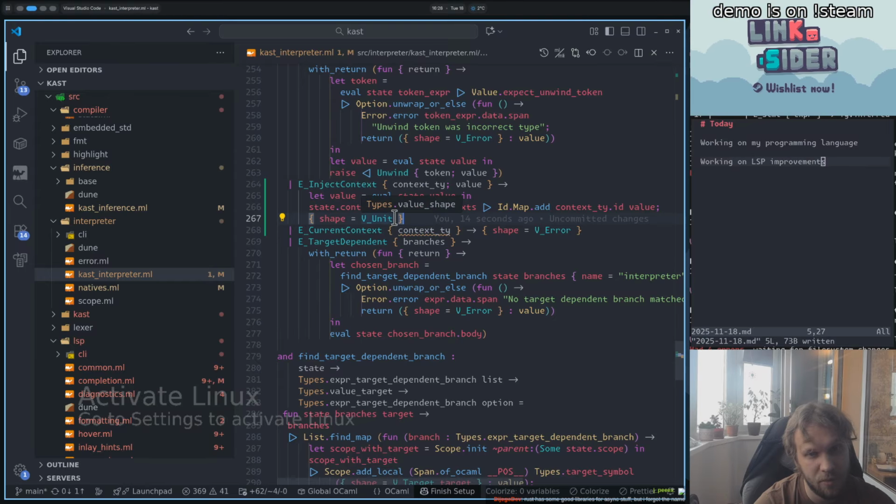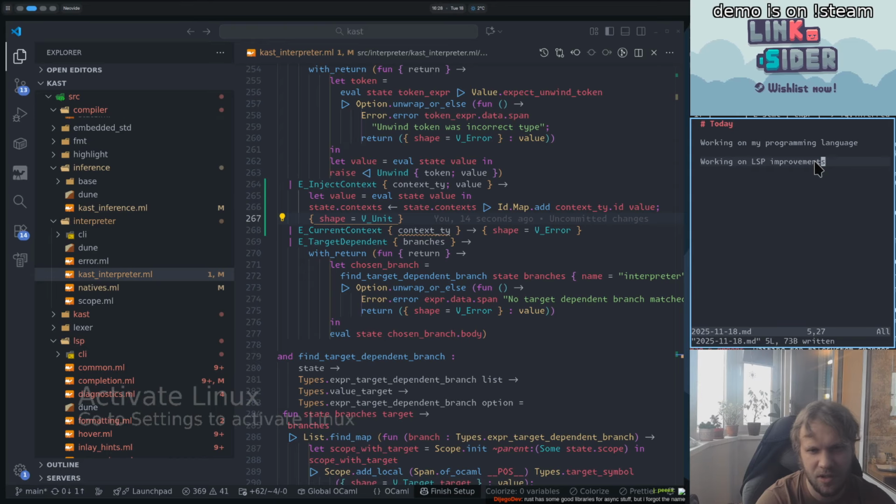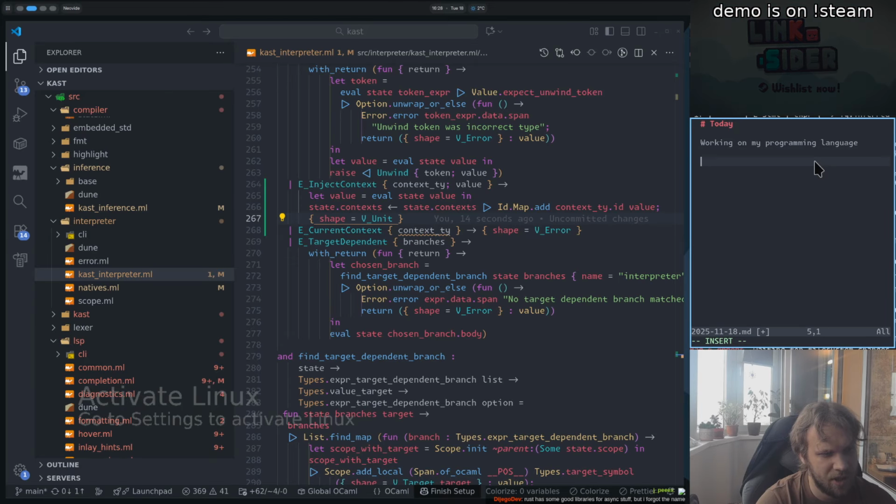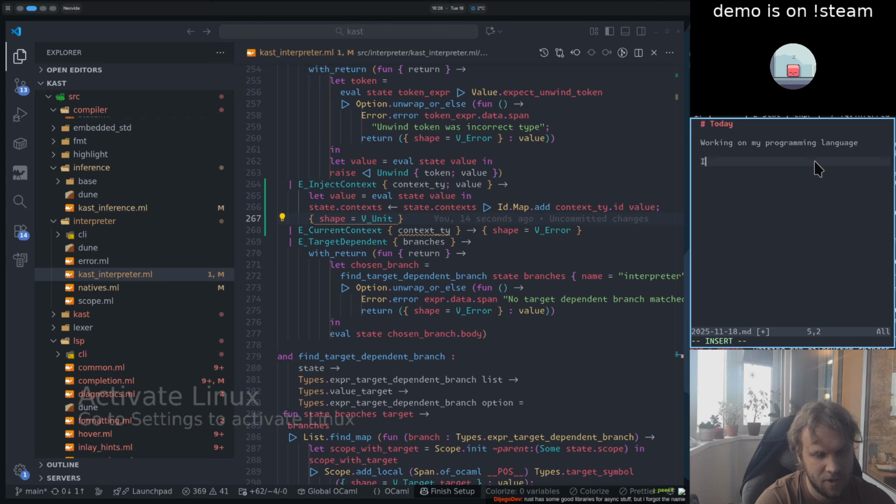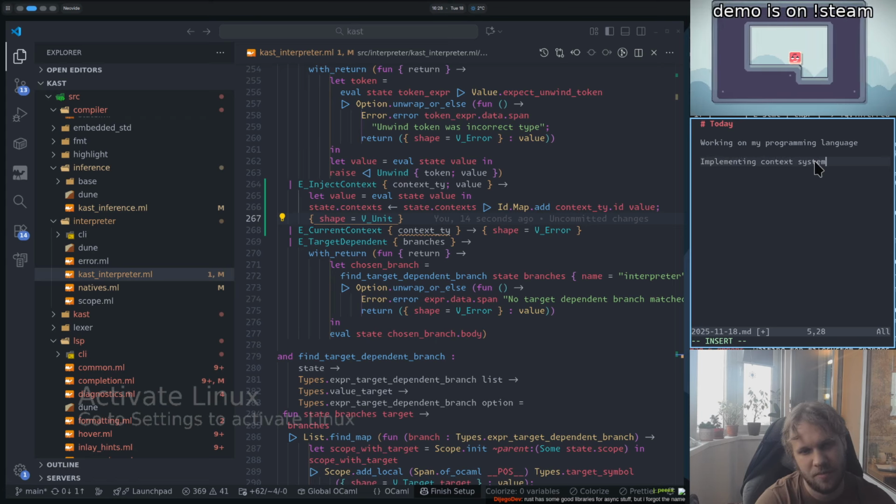I am working mostly on the language server. Actually, let me change this. I'm no longer working on the language server. I'm implementing the context system.